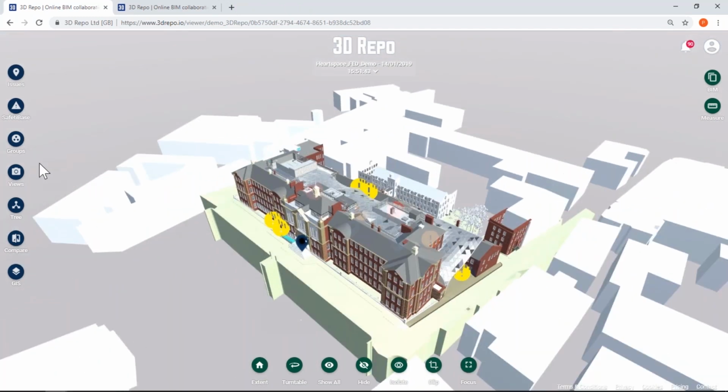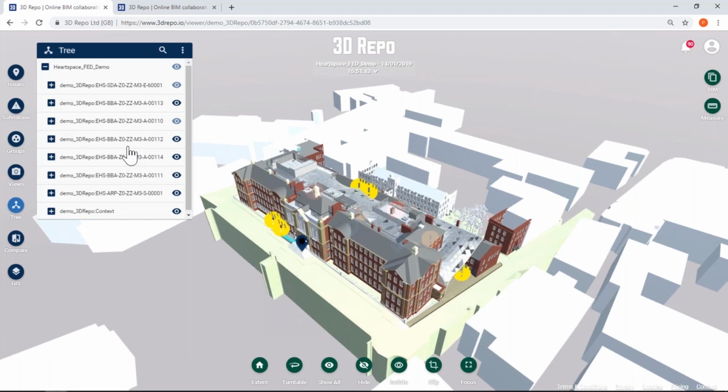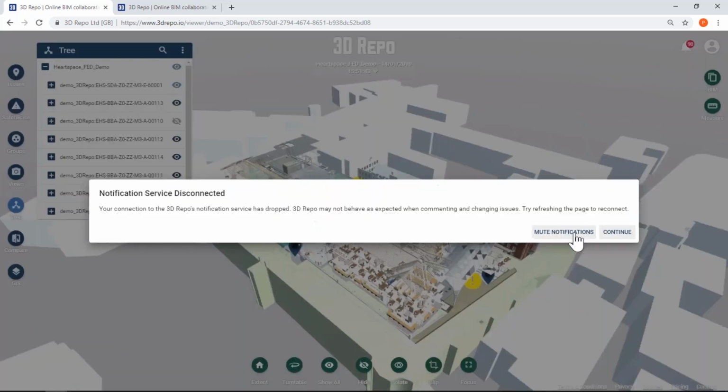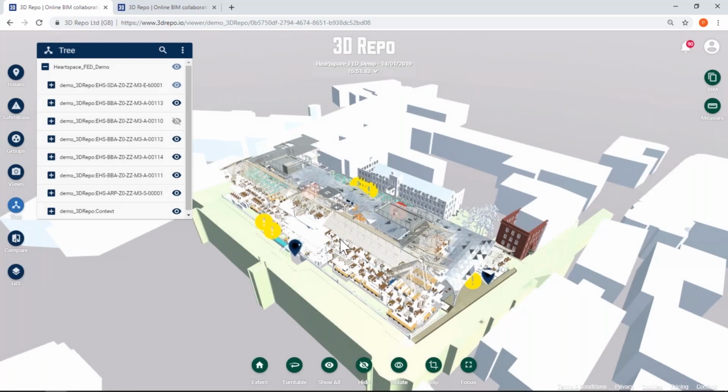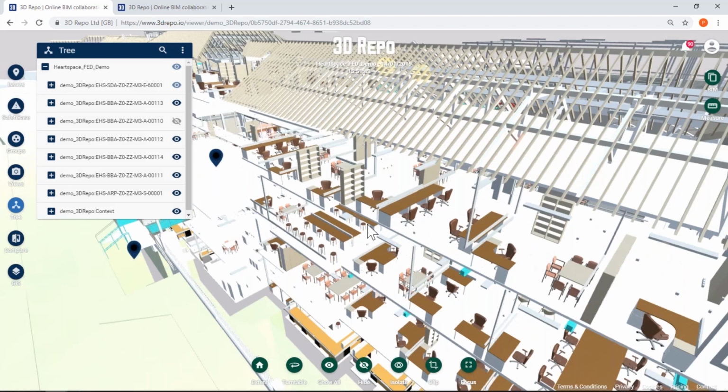These models consist of a number of models in the federation. If we switch off, for example, the architectural part, we will see the full extent and full resolution of the model, where we can see that there's a lot of detail, and all of this can run in a web browser. So you don't need to install anything else. If you use Chrome or Firefox, you are good to go to use 3D Repo.